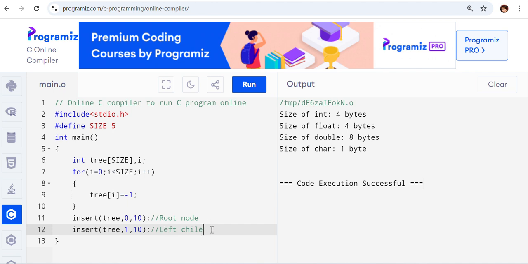And what is your right child position? It will be 2I plus 2. Again your I is 0 here. So 2 into 0 is 0, and plus 2 is nothing but the second position. So my right child will be stored in the second position. I'll give 2 here, and I'll change the values to 20 and this to 30. This is my right child node. Fine, and let me comment it.